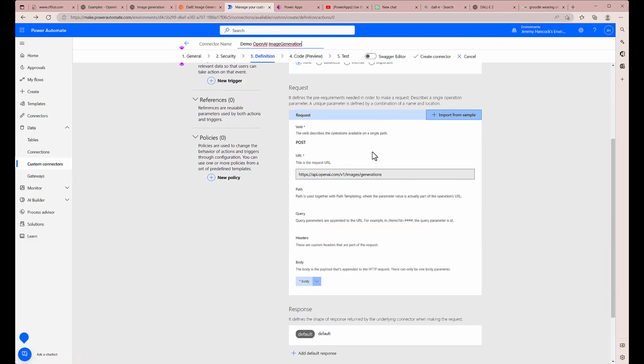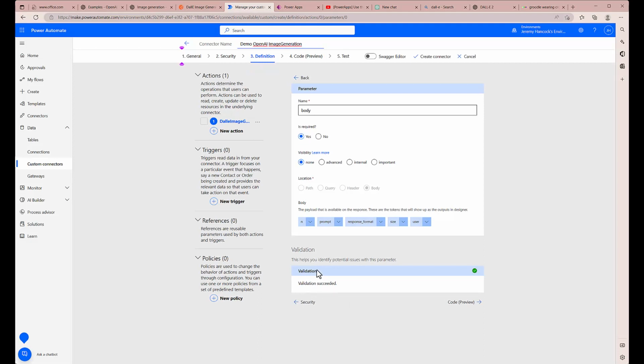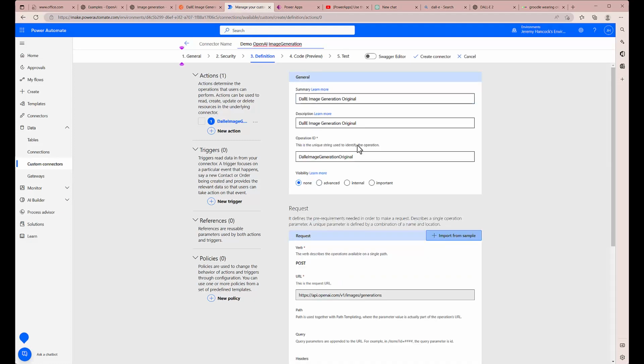Now for the request, it's automatically put the body in here. So if I click edit, I can see that it's got parameters in the body for the 5 different parameters that we can pass. And it says validation has succeeded. So let's go back one step.